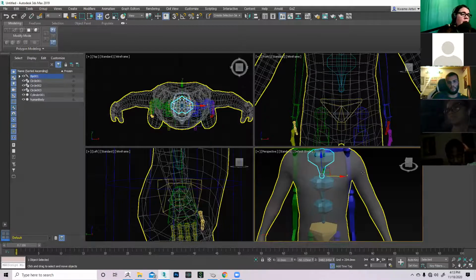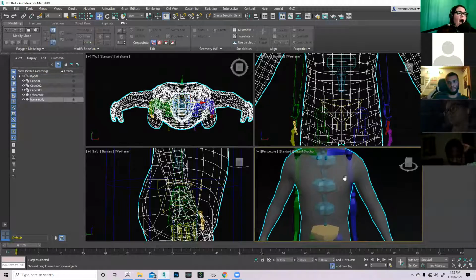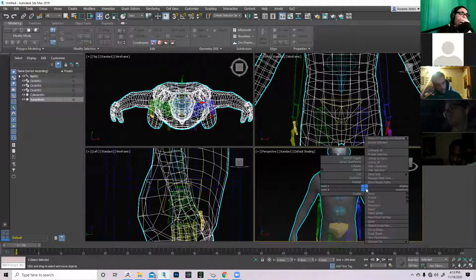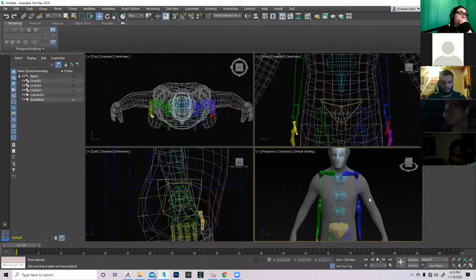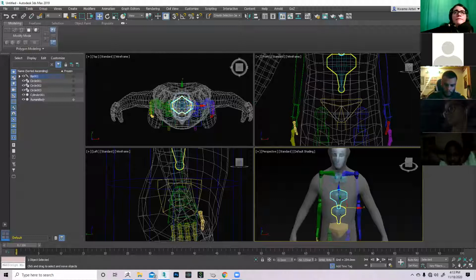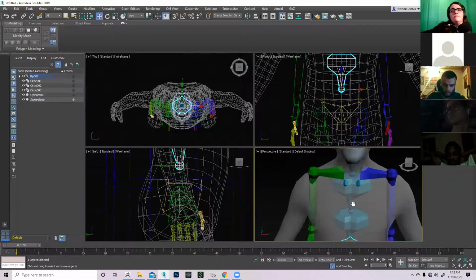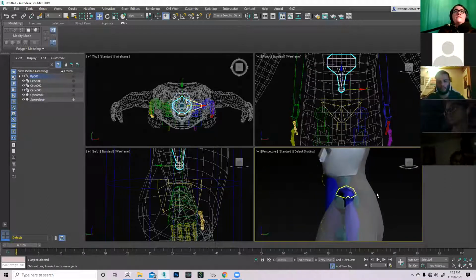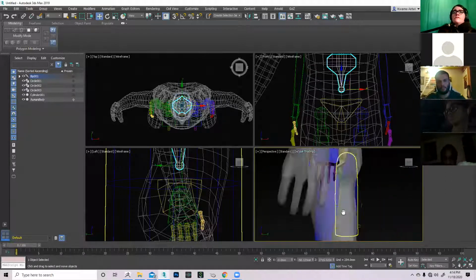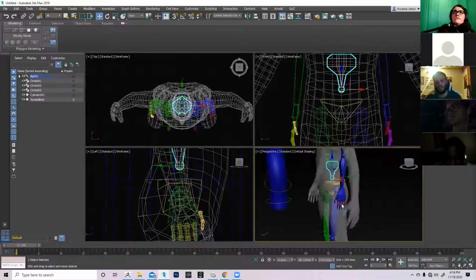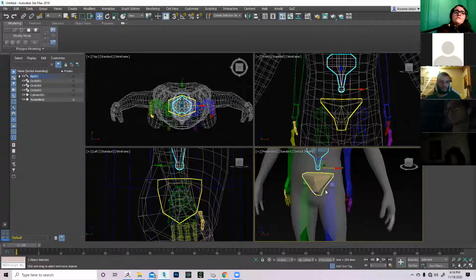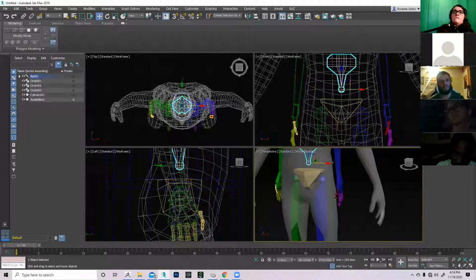So first thing I'm going to do is lock my character, or freeze my character, so I can't grab him and move him around by mistake. So I'm going to freeze him. And now I can just get right to my bone structure here. So let's see here. First thing we need to do is get his posture right. And I think I'm just going to start off in the middle and work my way out.